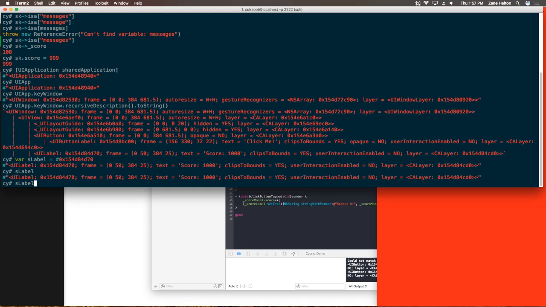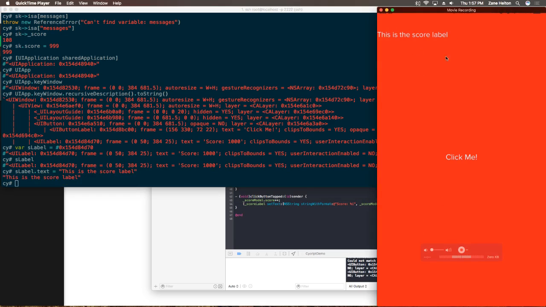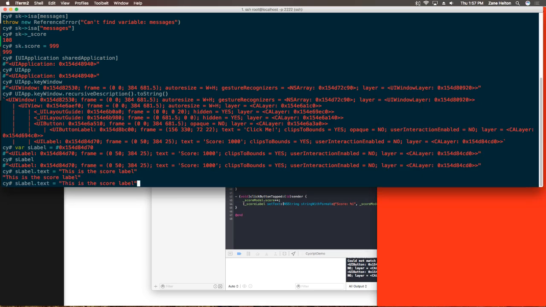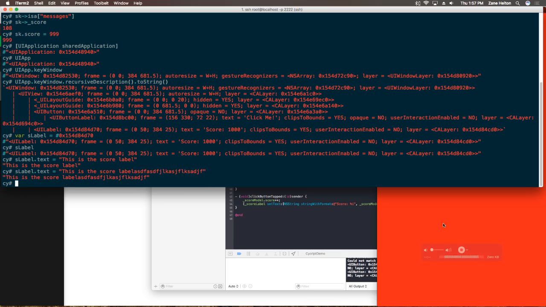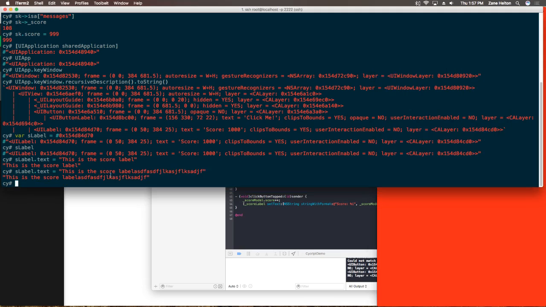If we do sLabel.text, we can actually set the text of the label really easily. For example, I could set the text to "this is the score label", and over here we can see that the text has been set. I can change this to literally anything as long as it's a string, and it will show up in the UI. I can do the same thing with the button. I can do the same thing with UILayoutGuides if I knew any of their properties. I can do the same thing with a UIView.